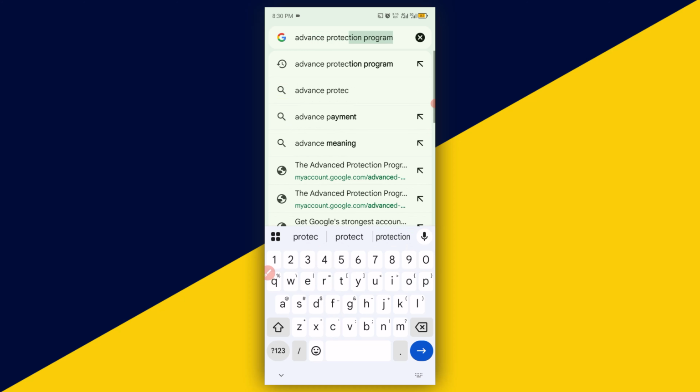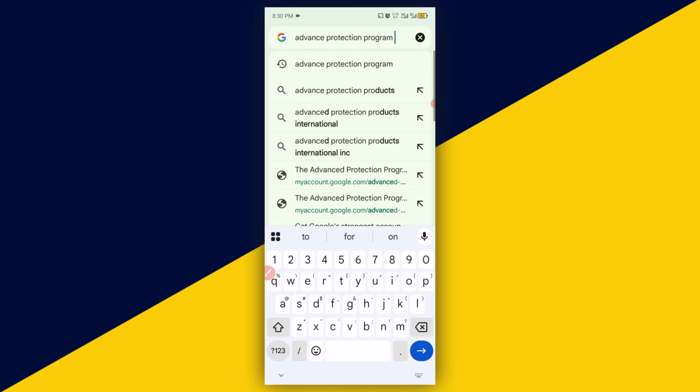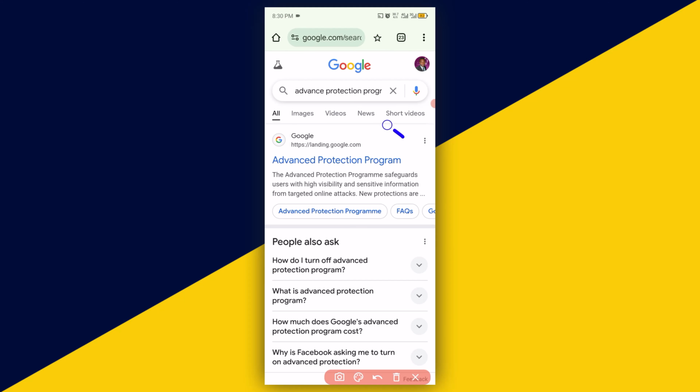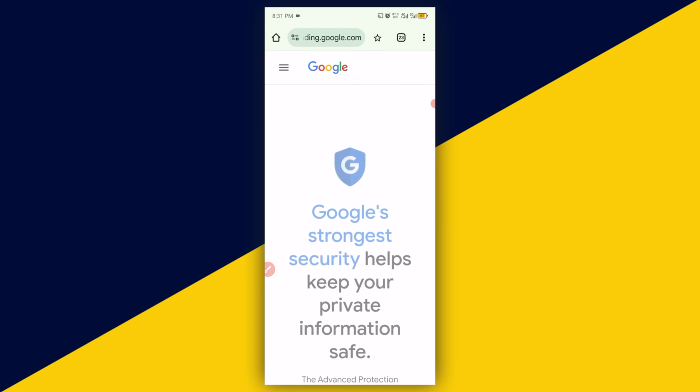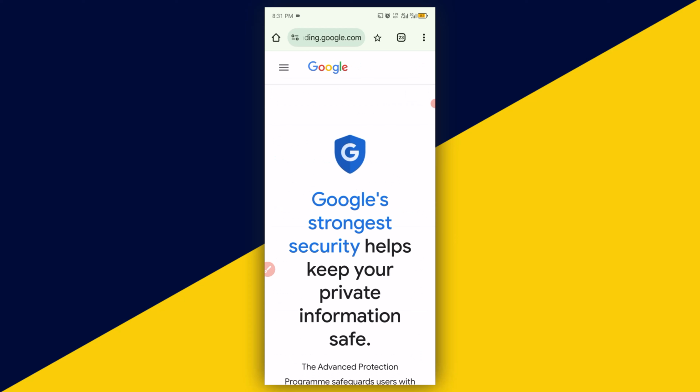protection program. Then hit search. It's going to take you right here. Next, click on the first result right here, advanced protection program. So click on that. Then it's going to take you right here.